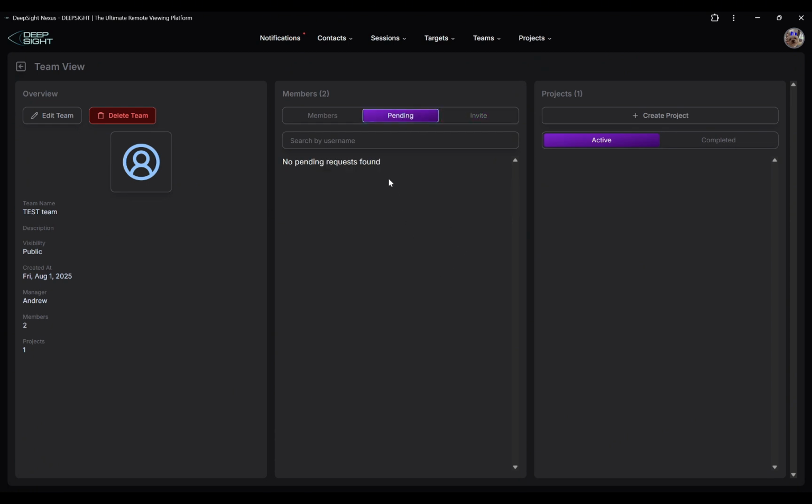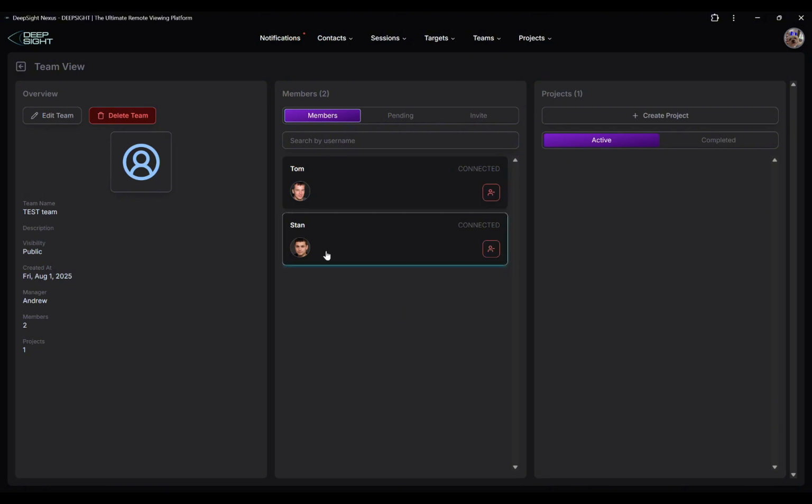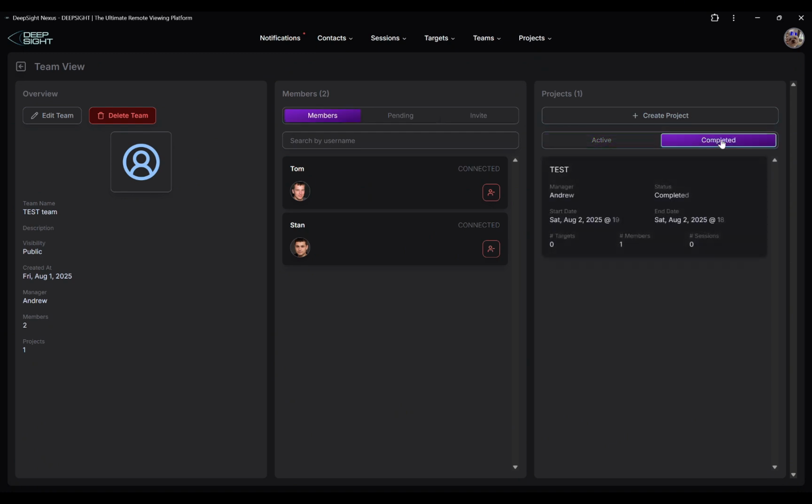You can see any pending requests here, people you've invited that haven't accepted the request yet. And here is people that have accepted the request. You can also kick them off the team as well if you so wish. You can delete the team, edit the team, and also create projects within that team as well.